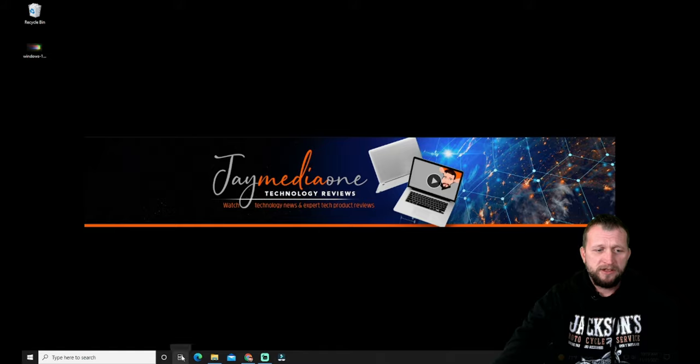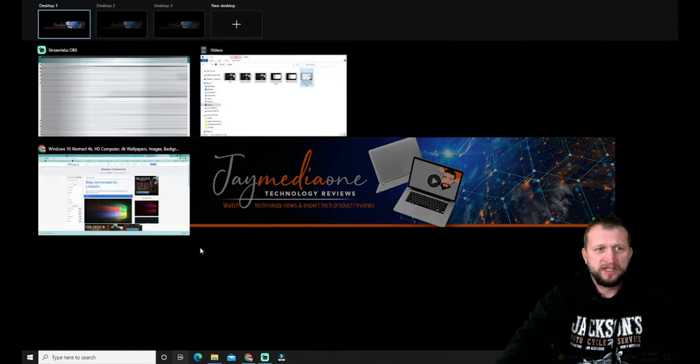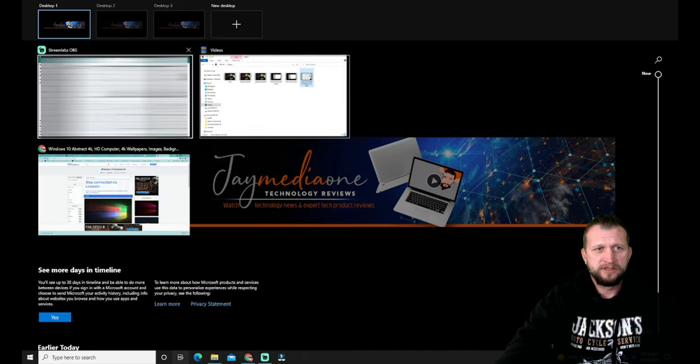So in Windows 10, you have this little task view button down here. I think a lot of people don't even know about this, but you click on this task view and it opens up all of your windows that are active.